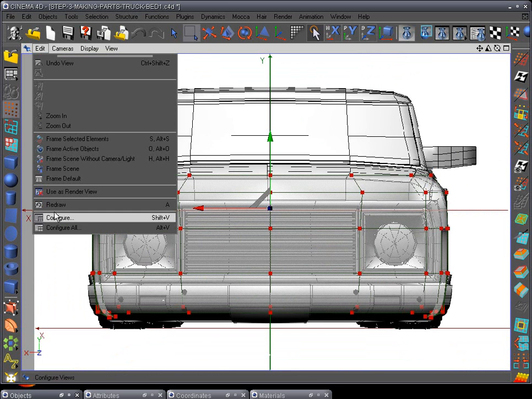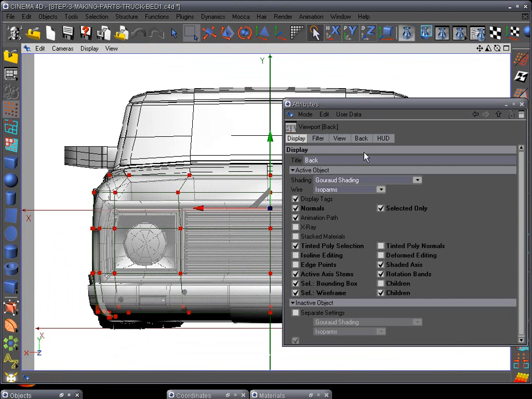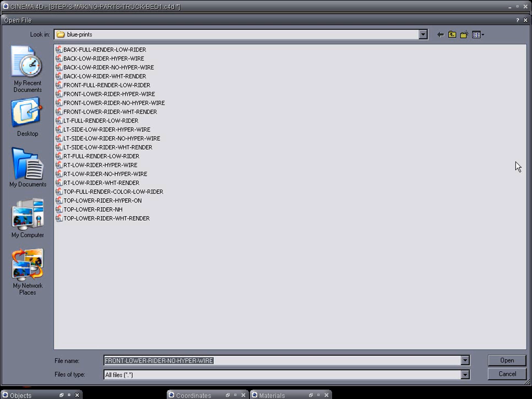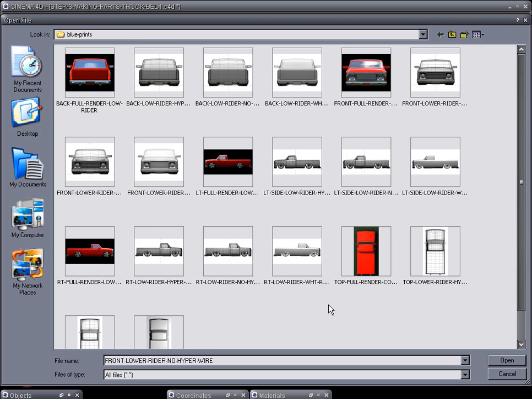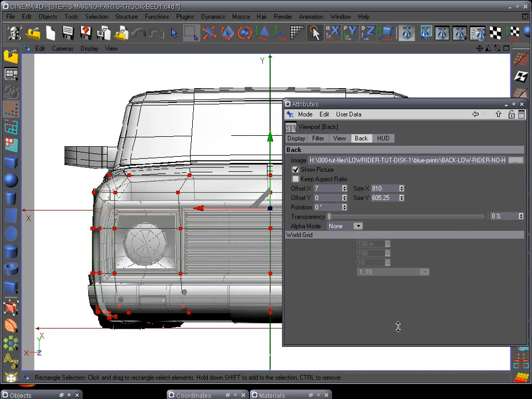So go to Edit, Config all, select your viewport, go to back and navigate to your blueprint folder, which it should already go to, thumbnails. Select the lowrider, no hyper back in, add that.